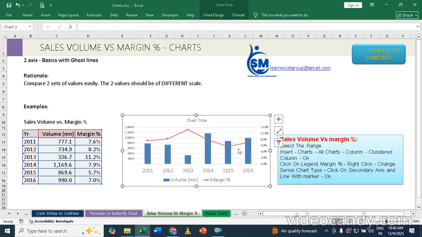See, this is my margin, percentage. This blue color is volume. So it shows me my sales went up, down, and then again went down and up, like that. Now this side that you see, this is your format axis.